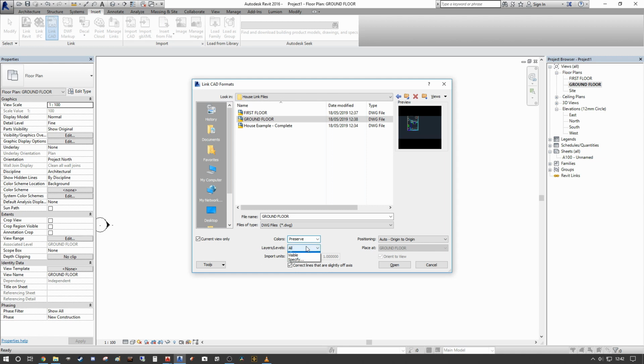In our layers and levels, we're going to select all. In our import units, we can select auto detect, but if you know the units, you can select whatever suits you best here. The majority of the time, auto detect works, so just select auto detect, or you can select millimeter if you know you're working the details in millimeters.